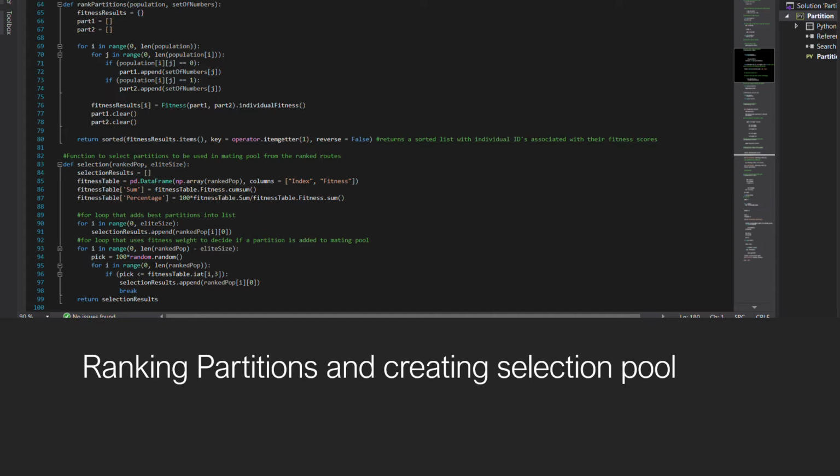Next, the mating pool is created by using fitness proportionate selection. Using this method, the fitness of each individual relative to the population is used to assign a probability of it being selected. This gives each individual a fitness-weighted probability of being chosen.